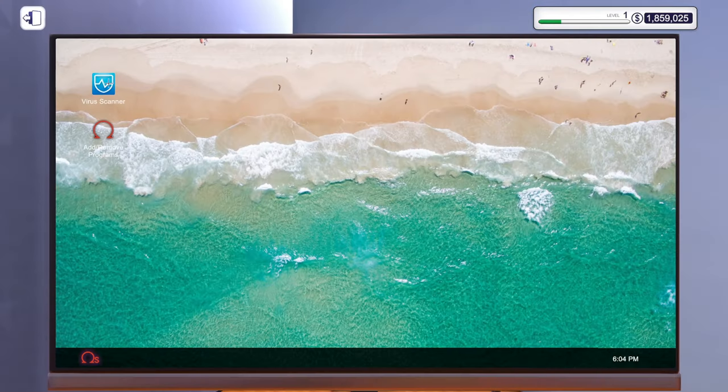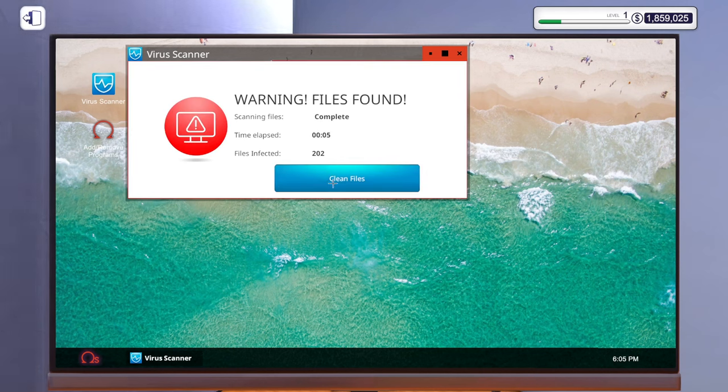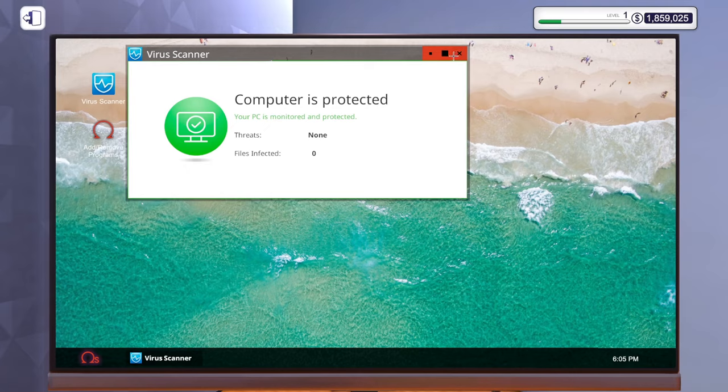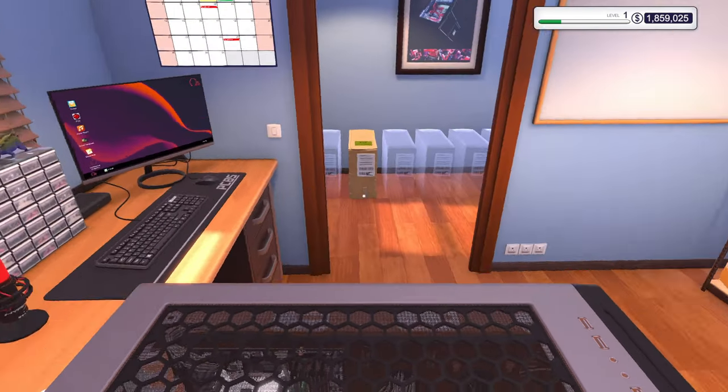All right, computer's back, booted up to, yep, start scanning. This guy's got a lot of files on his computer. 70,000, 80,000, 90,000, almost 100,000 files. Gonna clean his files. All right. Now we just gotta put the computer, yep, place in the delivery area, and then we can collect our money.